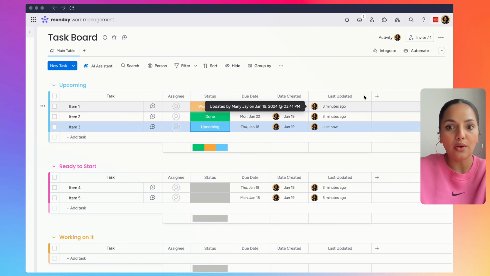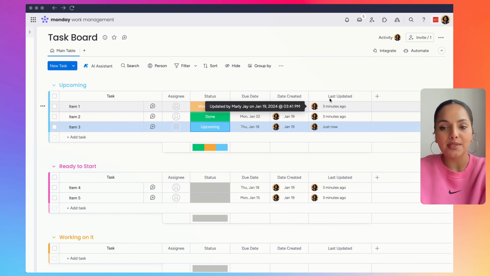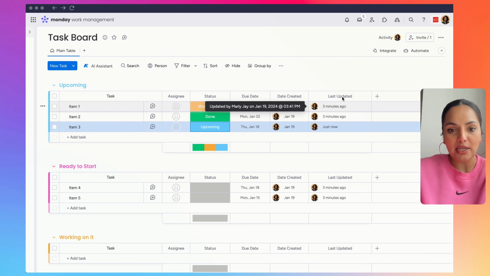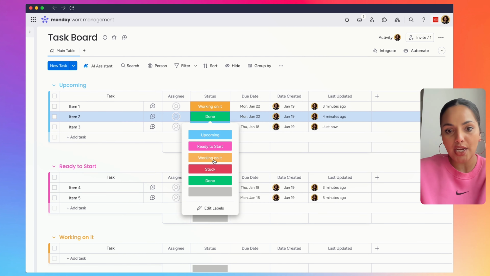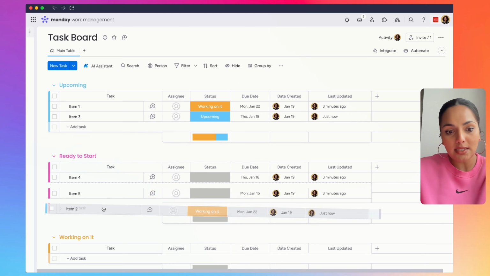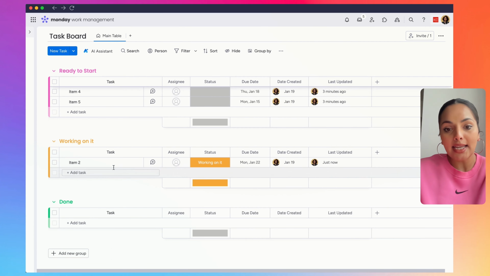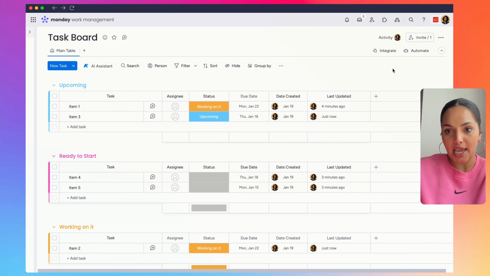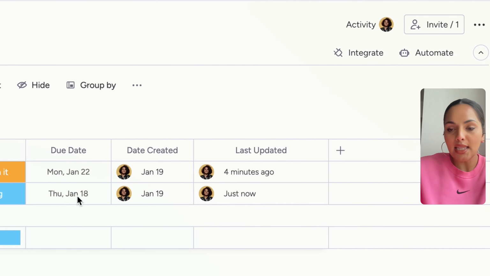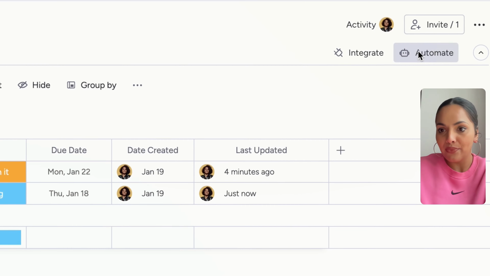Okay, well, we didn't talk about automations. All right, let's add some automations because when this status changes to working on it, I want this to bump down to working on it. That is going to be something that automations can do. So let's work on that together. Let's click automations on the top right.